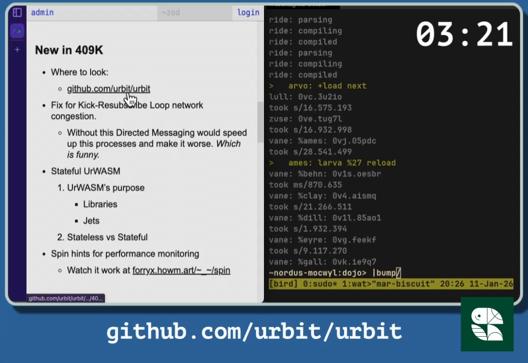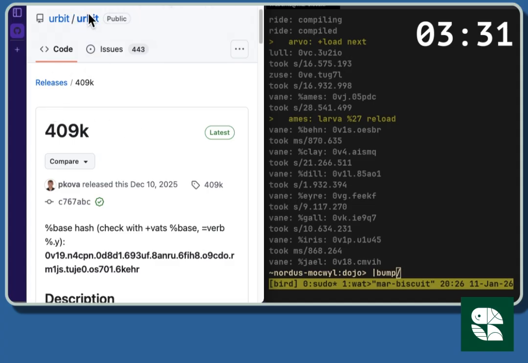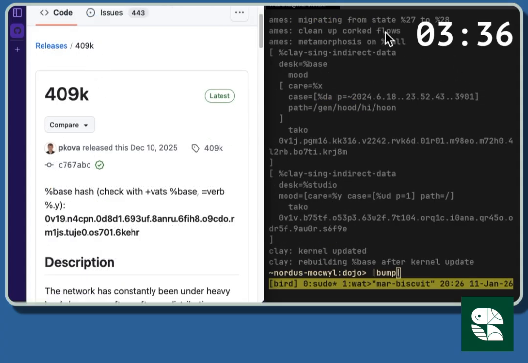If you go to github.com/urbit/urbit, you can see the release notes. Oh man, there's a lot going on here. Metamorphosis, the kernel is being updated, rebuilding base after kernel update. This takes a while, rebuilding the base, or at least it has in the past.